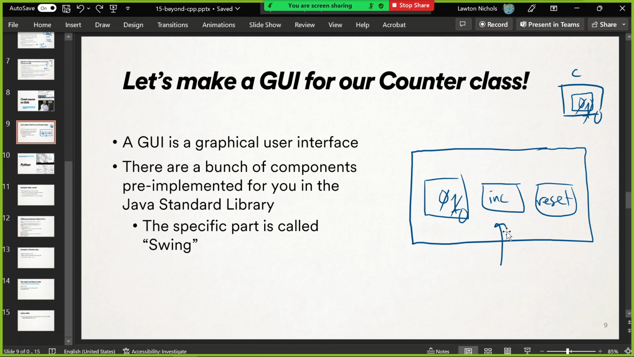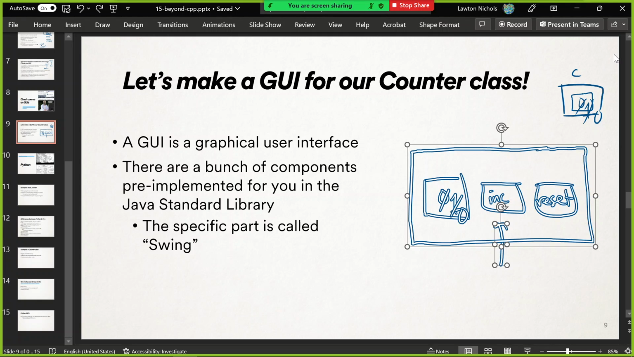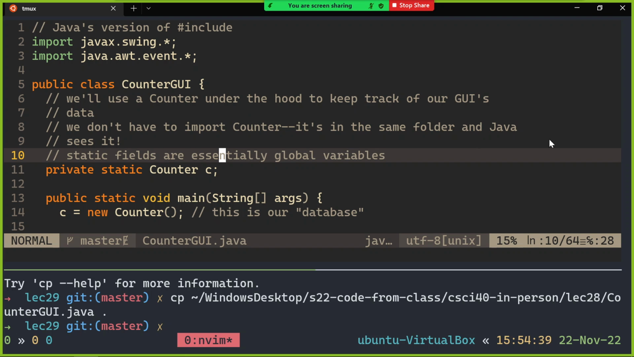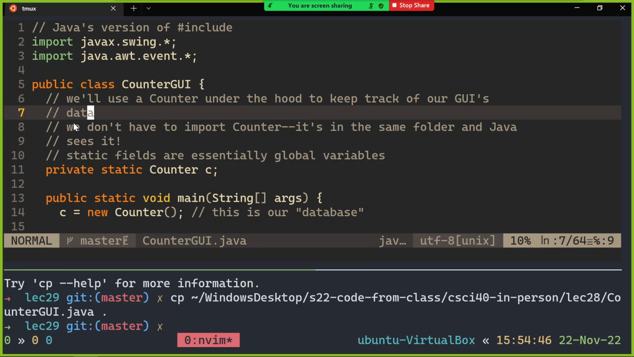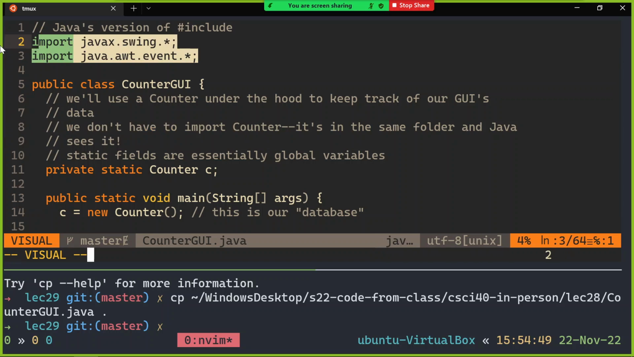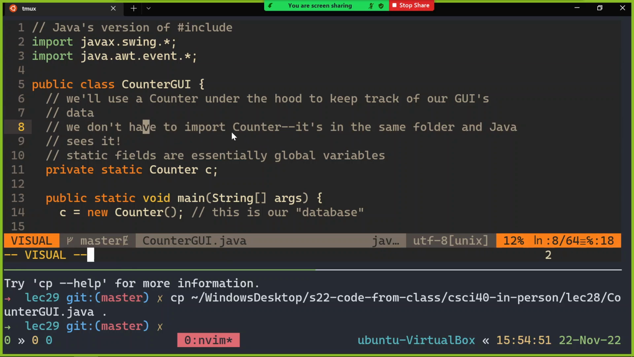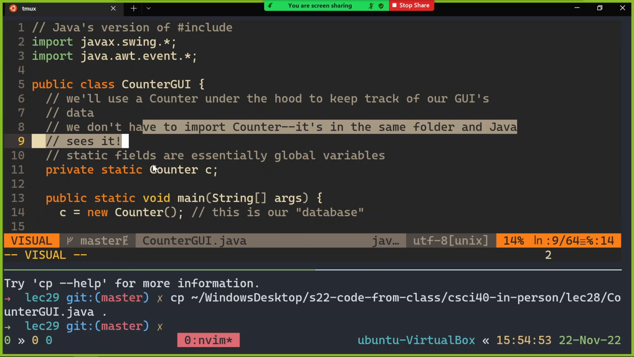And we always want to have our window in sync with our database, with our counter object. All right, so here is my counter object that's going to be the ground truth of everything I want to display in the window. We don't have to import counter, by the way, like you might think we do. Because it's in the same folder, Java just knows that it's there, and we can use it.